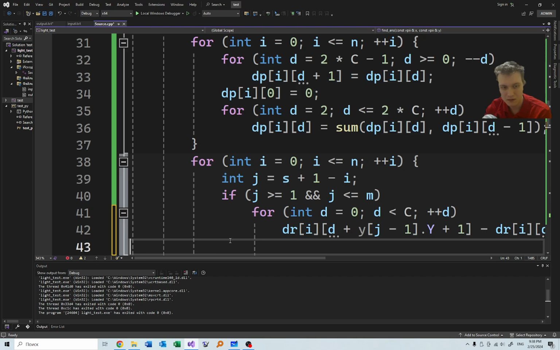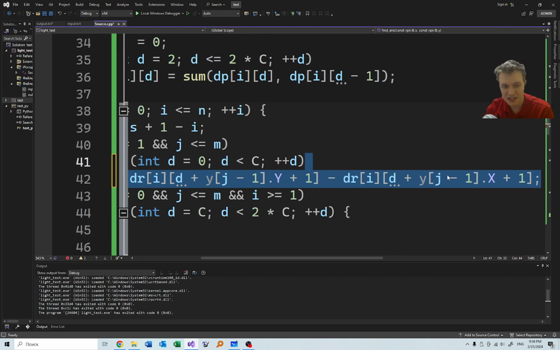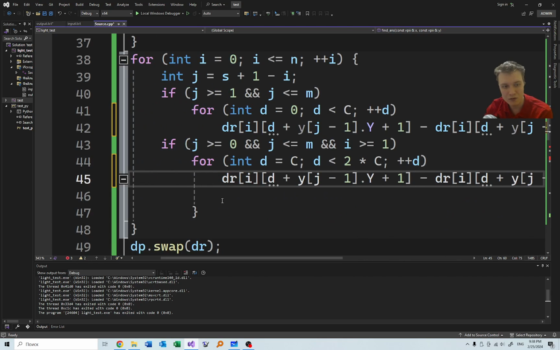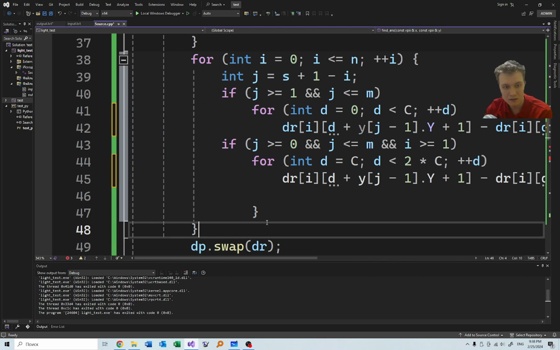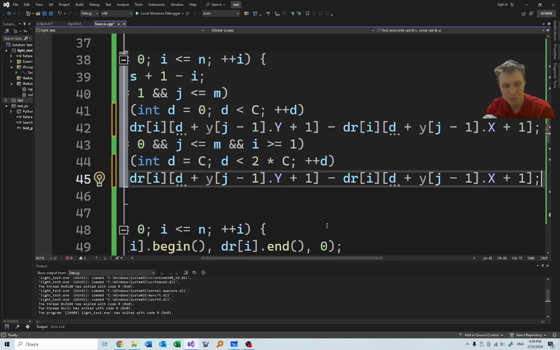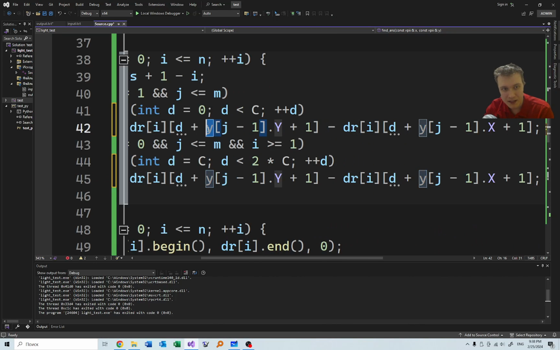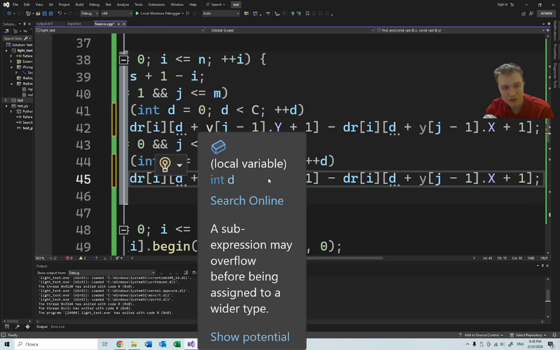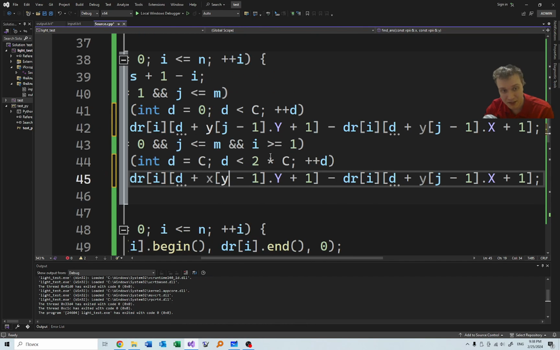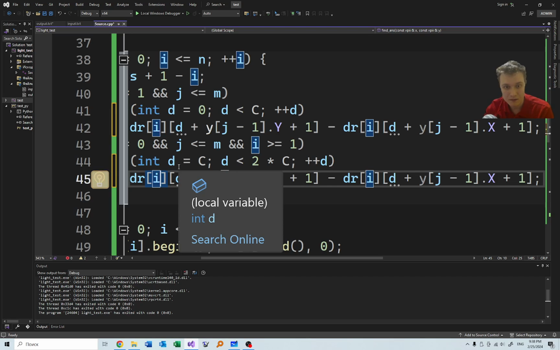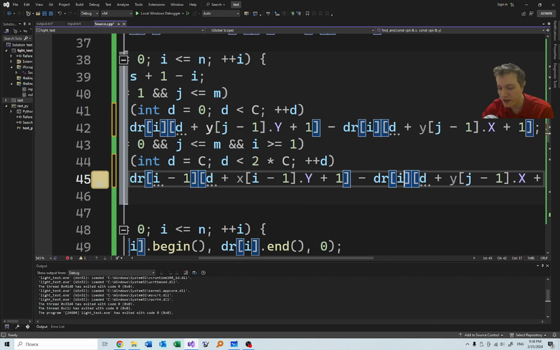Excellent. Okay, almost the same here. But in this case we actually need to subtract xj minus 1. Oh, here we need xj minus 1, i minus 1 actually. And here it should be i minus 1. And here it should be i minus 1.